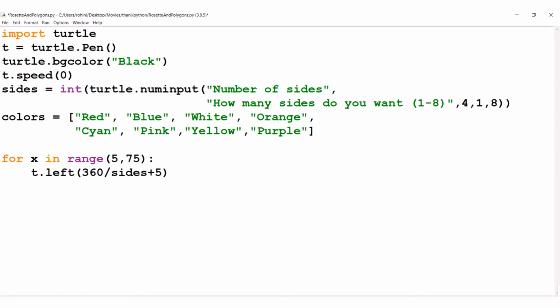And after that, this is a for loop, so it keeps looping and looping until it reaches 75. So while we keep looping, we want to increase the width if you want to. So we want to do t.width(), open bracket, close bracket, x divided by 25 plus 1.